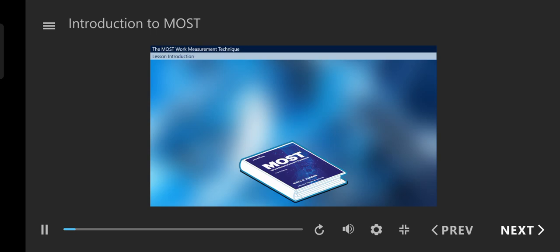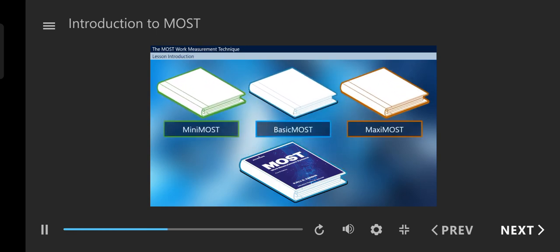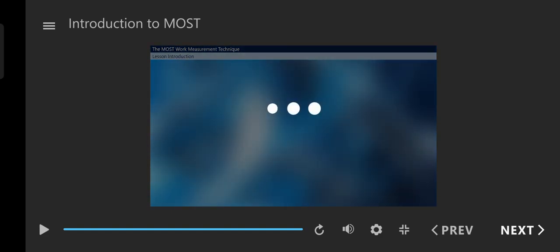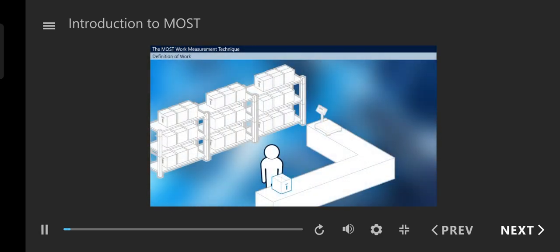The MOST work measurement technique contains 3 work measurement systems, each featuring unique applications and benefits. Work is the application of force to move an object over a distance. For example, suppose an associate contacts a box and slides it along a countertop. Because force is being applied to move an object, work is occurring.